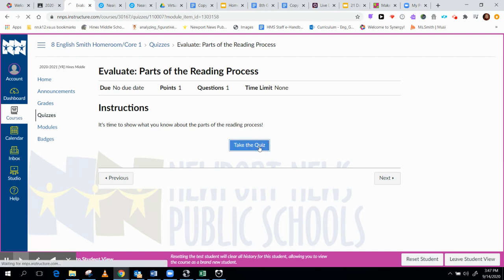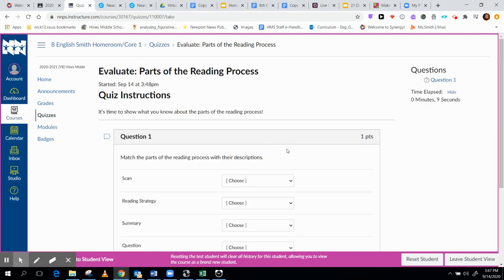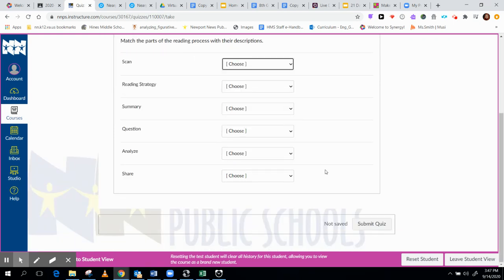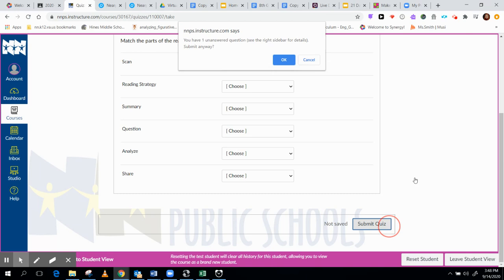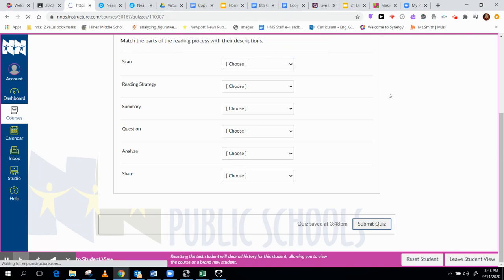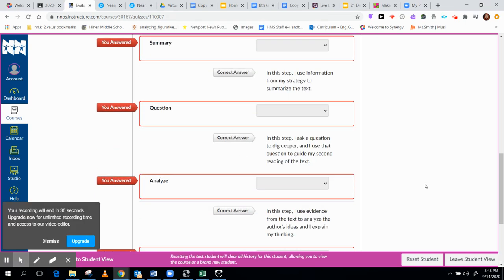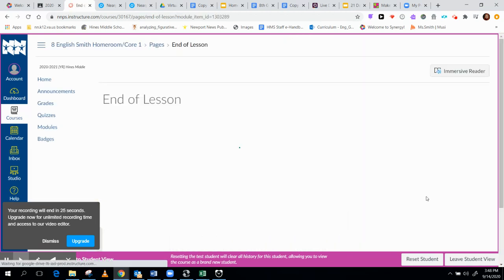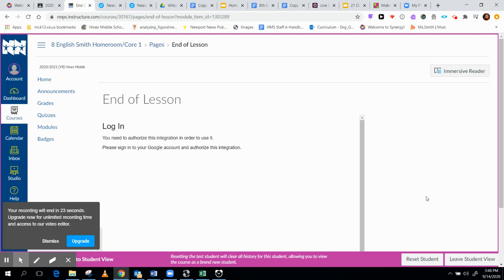And then I will take the quiz, which is matching based off of that chart that I copied from the Nearpod. I will submit the quiz. After I submit the quiz, I will click next. And that is the end of today's lesson.